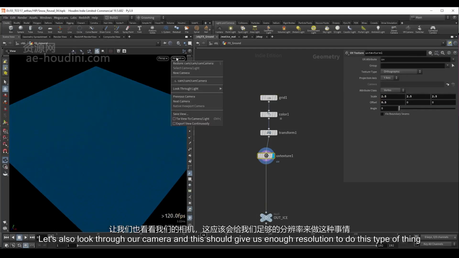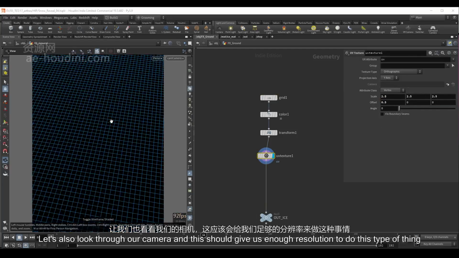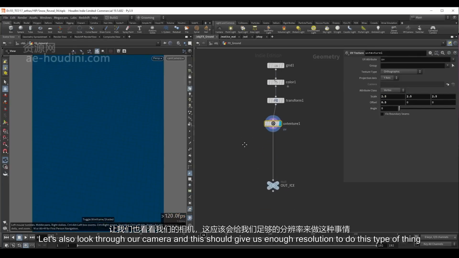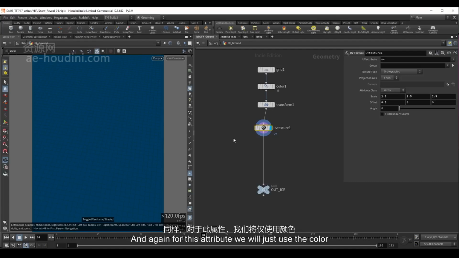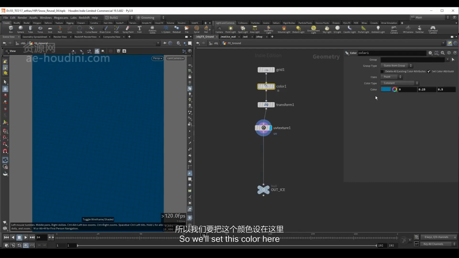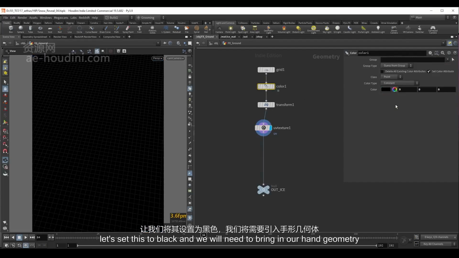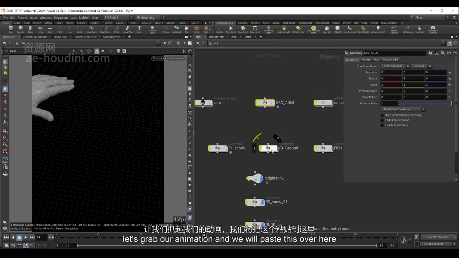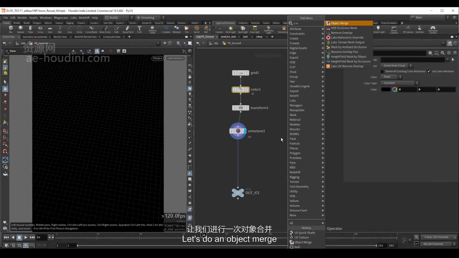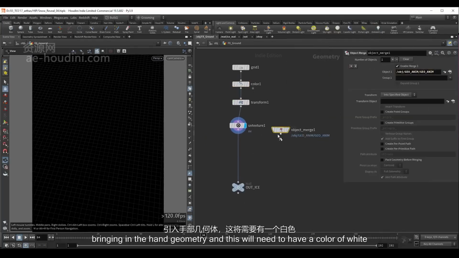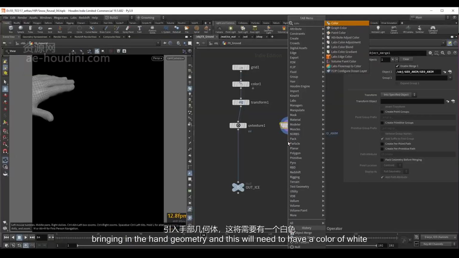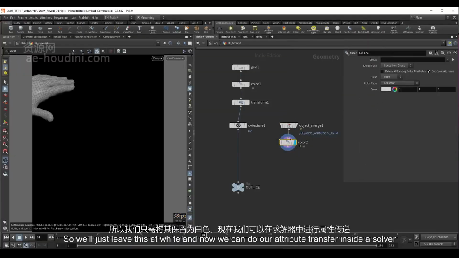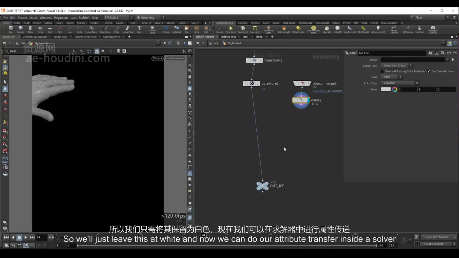Let's also look through our camera and this should give us enough resolution to do this type of thing. And again, for this attribute, we will just use the color. So we'll set this color here. Let's set this to black and we will need to bring in our hand geometry. So let's go up. Let's grab our animation and we will paste this over here. Let's do an object merge, bring in the hand geometry, and this will need to have a color of white. So we'll just leave this at white, and now we can do our attribute transfer inside a solver.